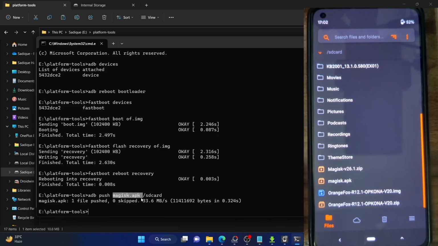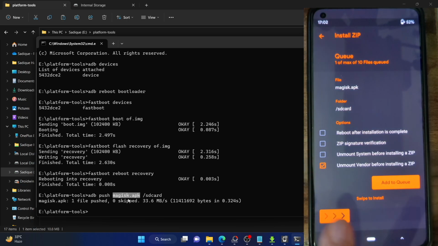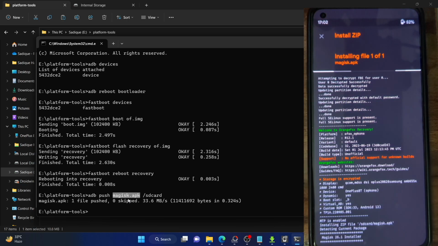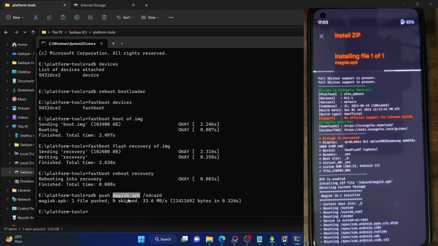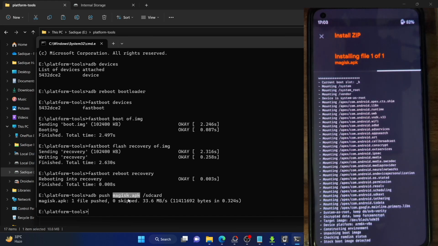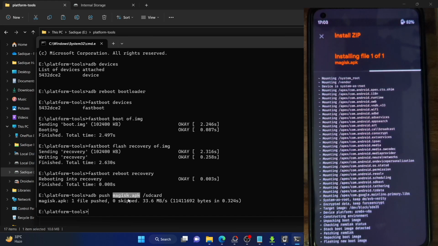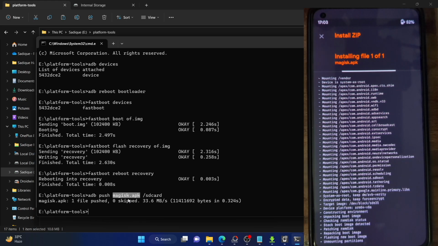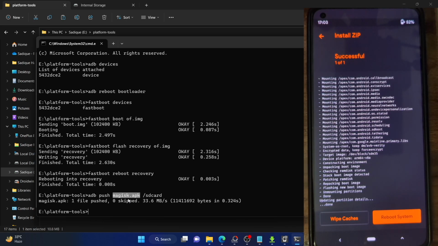So let me flash the APK file via OrangeFox. And the flashing will now start of Magisk. So let's just verify if the flashing is done or not. So the flashing has been going on successfully. So this signifies that the OrangeFox is working well and good. Now that we have flashed Magisk, let's go ahead and complete the rooting step as well. It will only take a couple of minutes. So let's just complete the rooting as well.